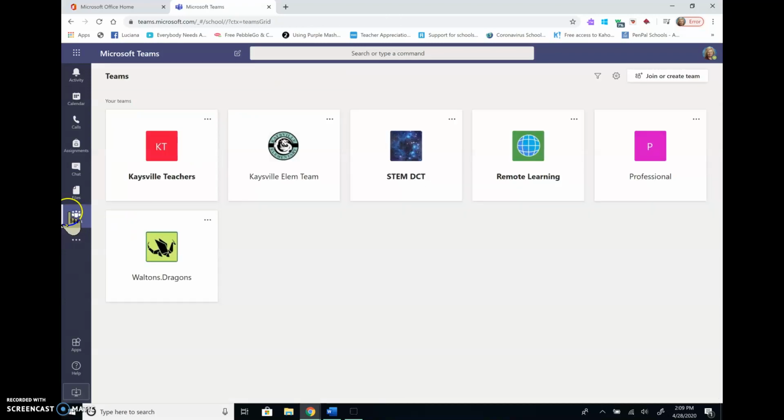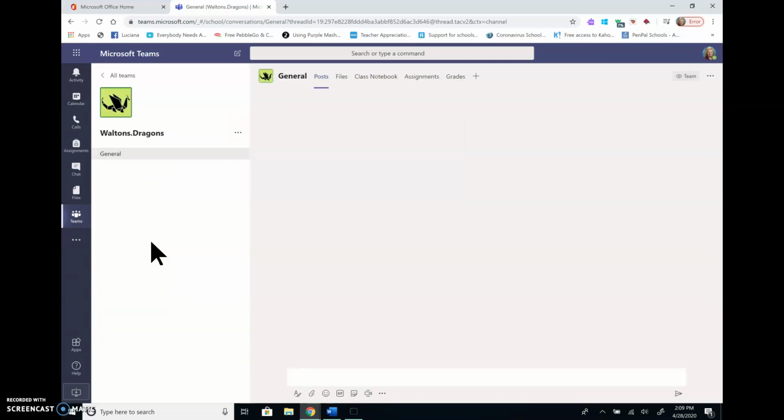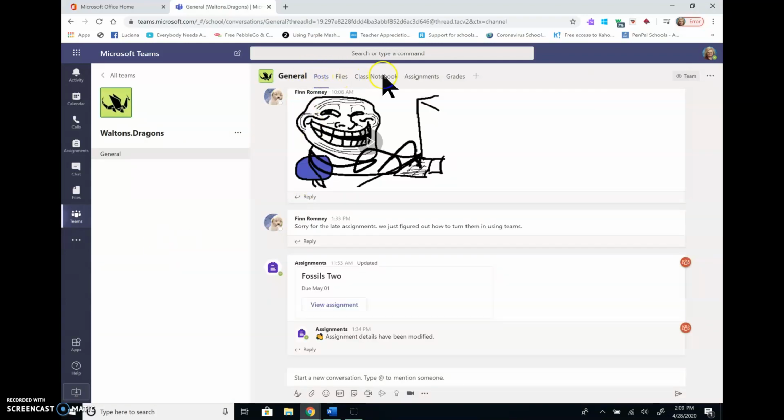You probably just have our team of Walton's Dragons, but as you can see, Mrs. Walton has some others. So if I go to Walton's Dragons, there are some tabs up above where I can go in different places in Teams. The tab I'm going to use right now is Files.